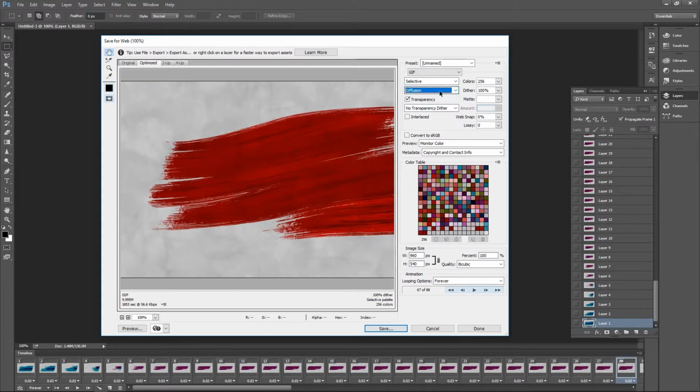Diffusion, always go for diffusion. And dither. So the dither percentage is the amount of dithering applied to the images. What dithering means is that if you have a black pixel and a white pixel next to each other, they kind of merge to become grayer pixels. So the higher the dithering percentage, the more the transition.